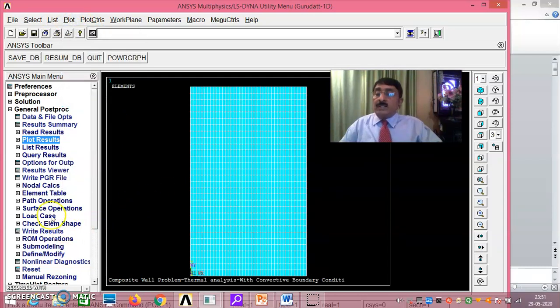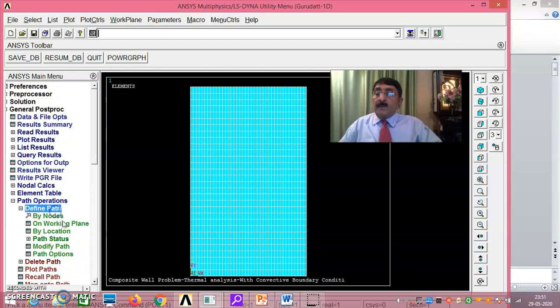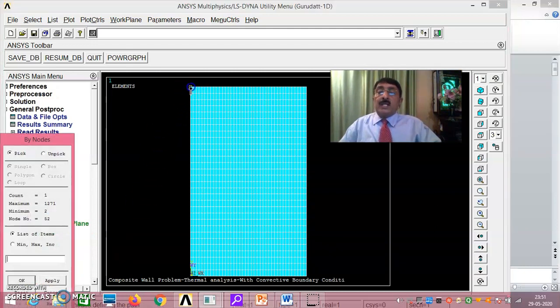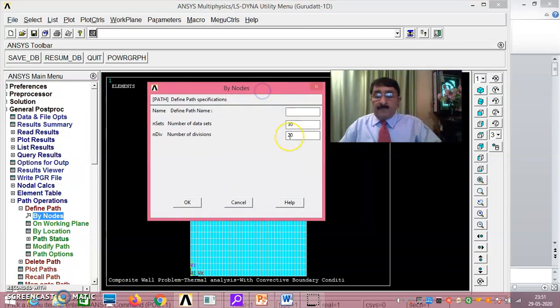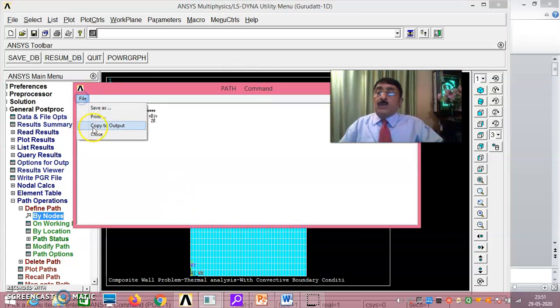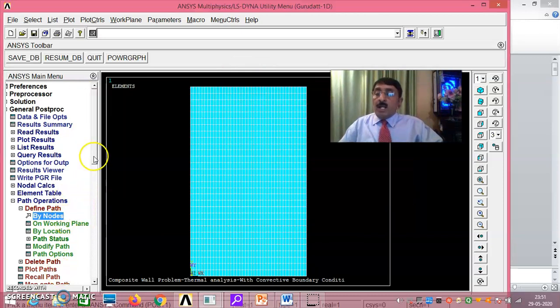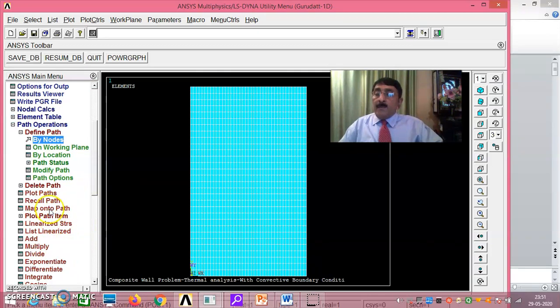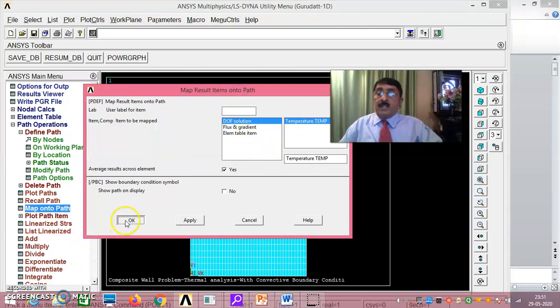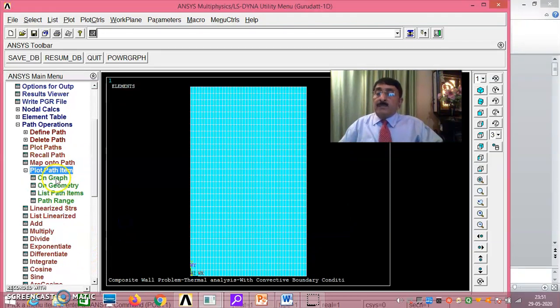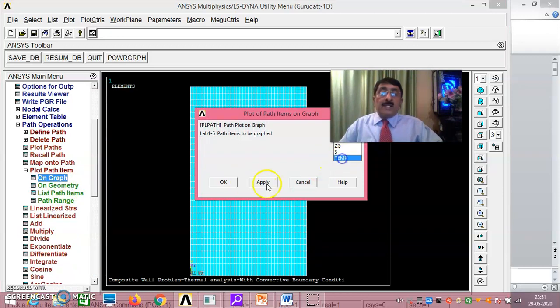You have got all this. Then finally, element table, path operation, define path by nodes. Take this and this, and call it some name. Then you say map onto path, and what you want is temperature, no? Temperature you have, and you see plot path item on graph, and you take temperature.